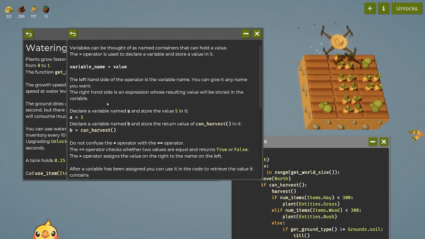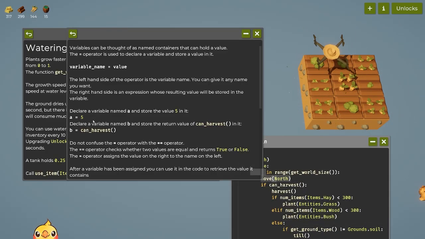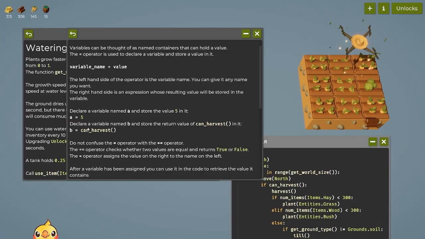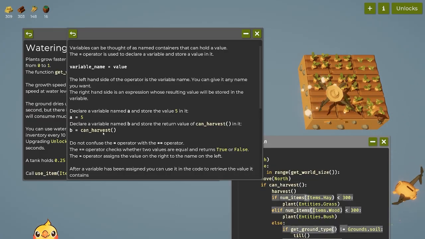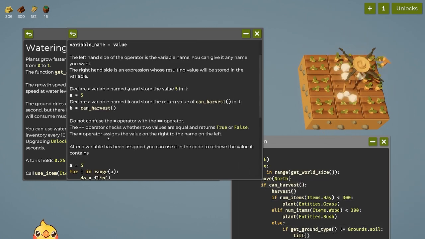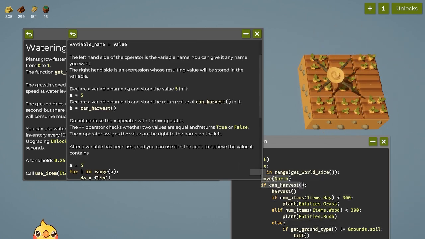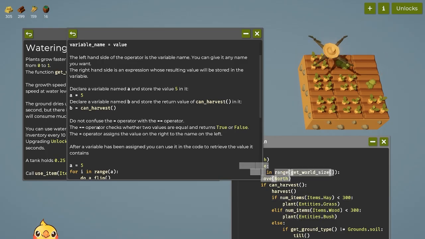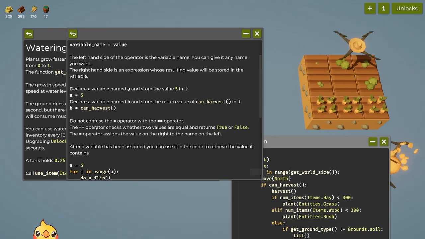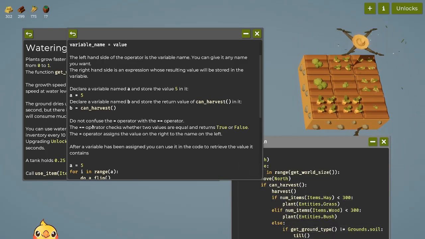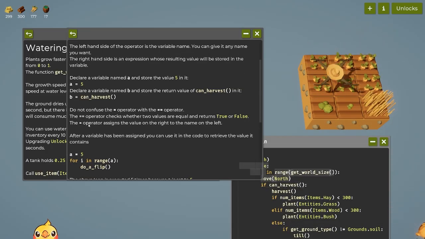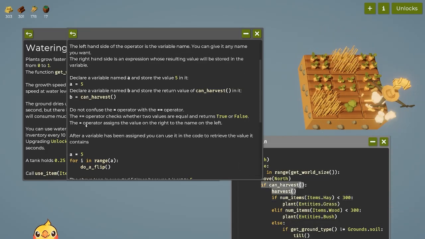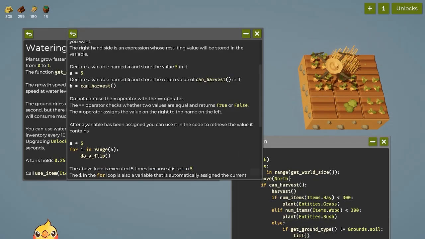Declare a variable named a and store the value 5 in it. So a equals 5. And declare a variable named b and store the return value of can harvest in it. b equals can harvest. Do not confuse the equal operator with this operator. The double equal operator checks whether 2 values are equal and returns true or false. The equal operator assigns the value on the right to the name on the left. After a variable has been assigned, you can use it in the code to retrieve the value it contains.